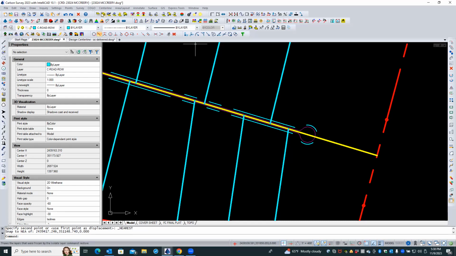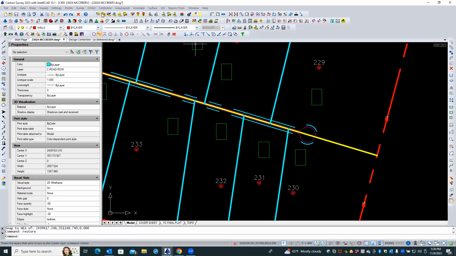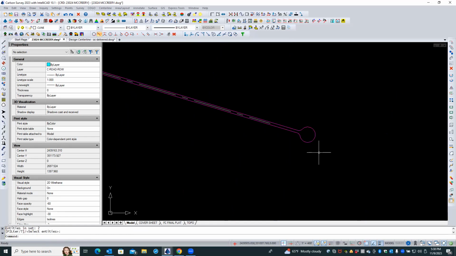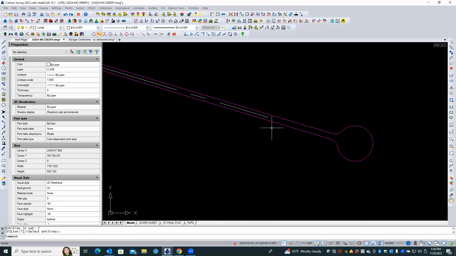Now let's restore our layers. And this time, let's isolate the center line so that we get our alignment. So I picked that one, and we'll also isolate one of the circles. Okay, so now we have this alignment here, and it needs to go up to the center of that point.